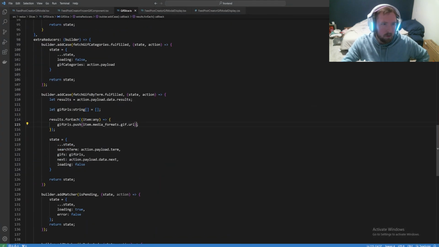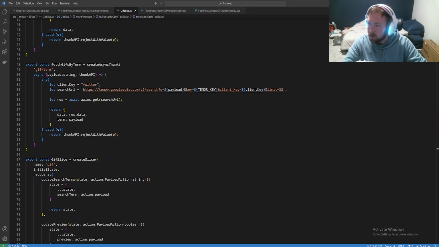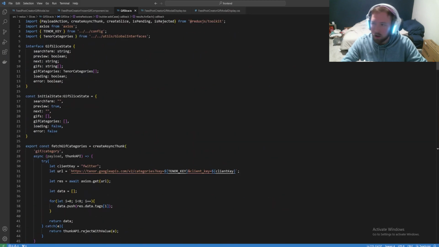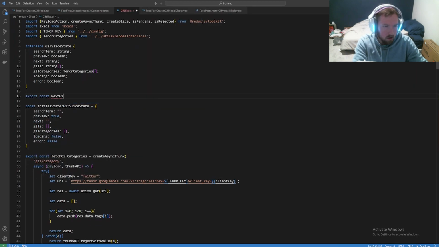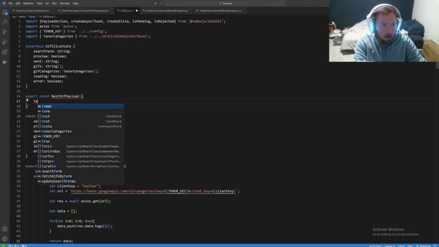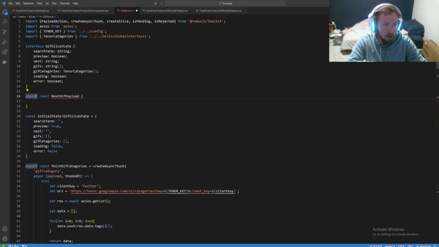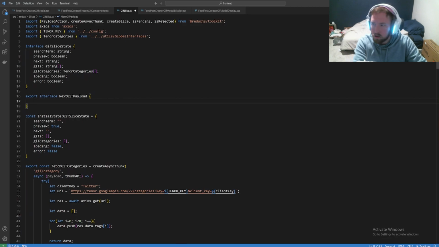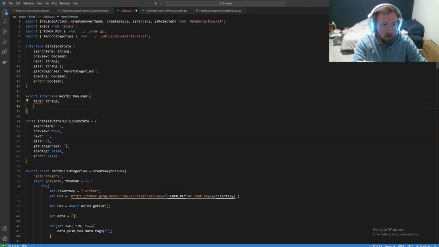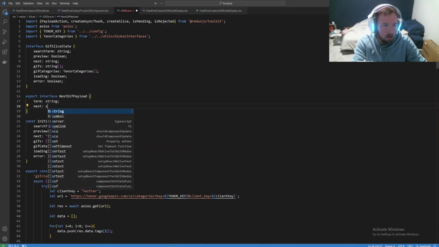Back into our GIF slice, we need to set up another async thunk. To do this, we're going to first set up a new interface. We're going to say export interface NextGifPayload. I don't know if I actually need to export this or not, but we'll see. And this is going to be term string, and next string.